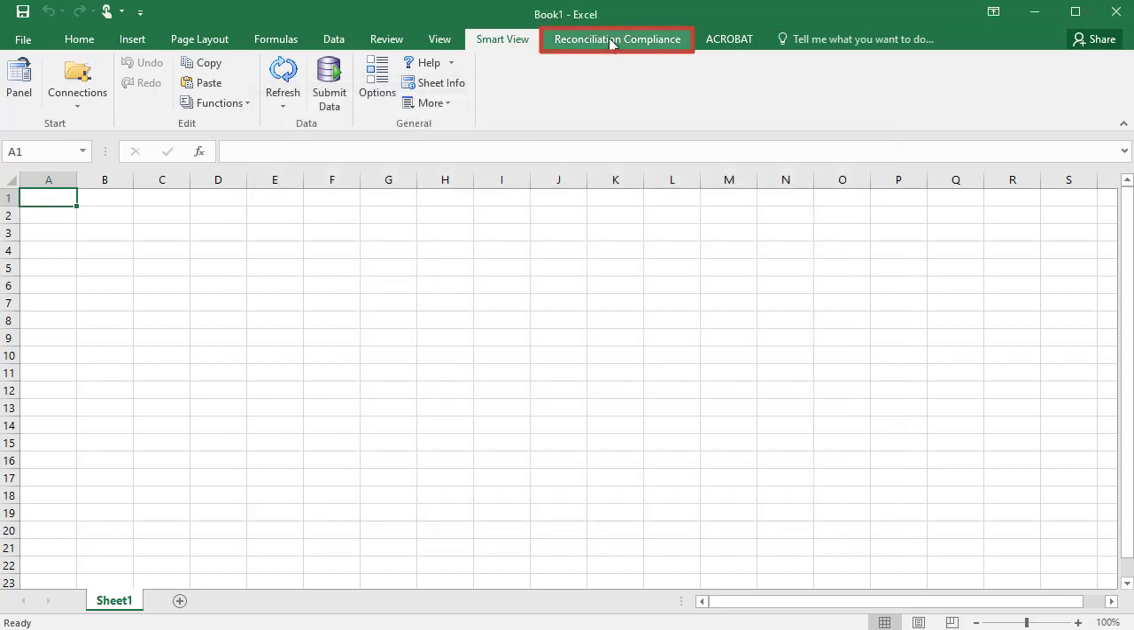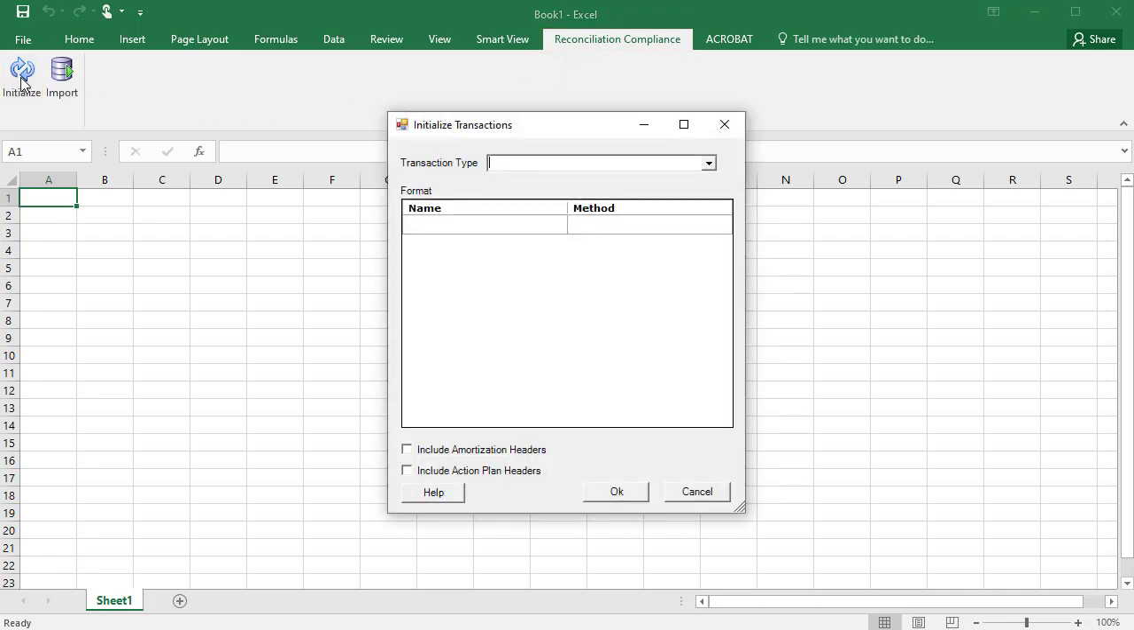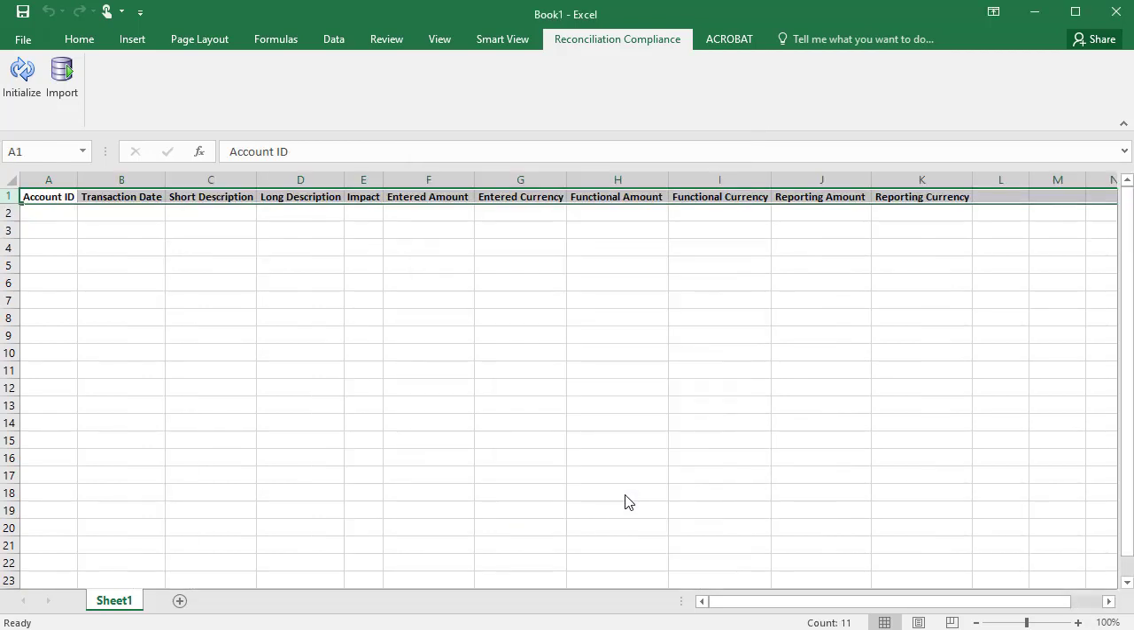To load transactions, you use the Reconciliation Compliance ribbon. Begin by constructing the header row for the import. The Initialize option helps you prepare column headers based on the selected transaction type and format. You can also include amortization headers and action plan headers. Once the header row for your selection is created, you can add data.